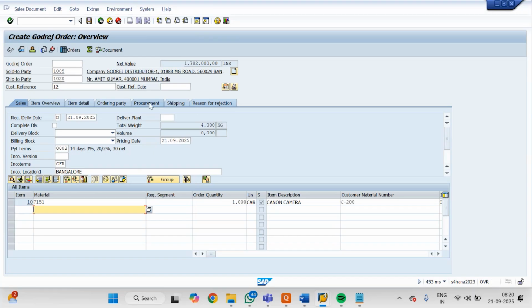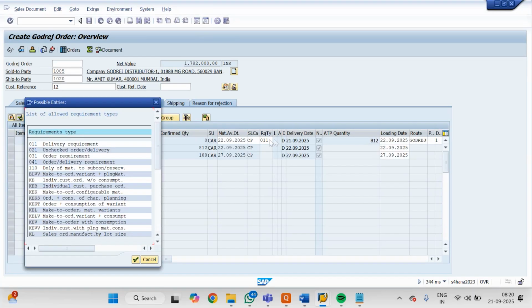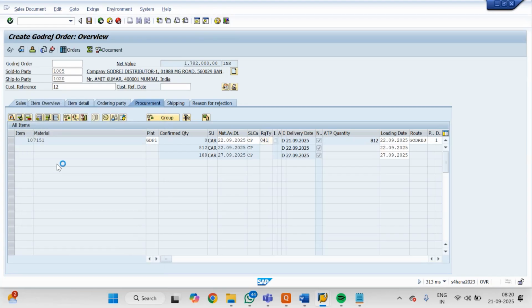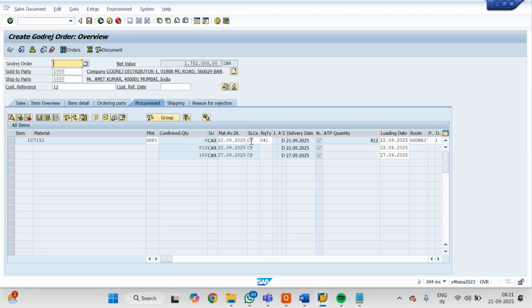Here in the main page there is the procurement tab. See, 011 is also there and we have 041. This one is only delivery requirement. 041 is delivery and order, both requirements, that is, at the time of order as well as at the time of delivery. Right? What is the system saying? 812 quantity only deliver on this date, remaining quantity will be delivered on 26. Okay, there isn't that much quantity.